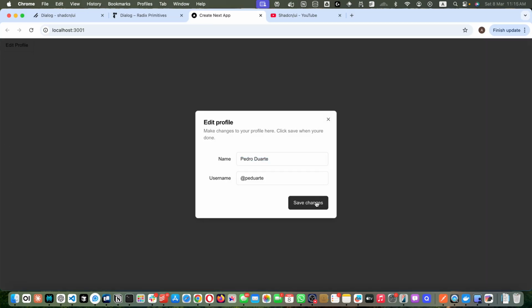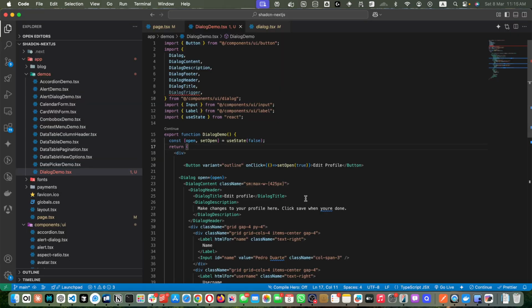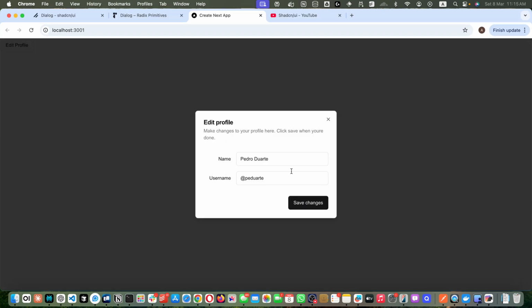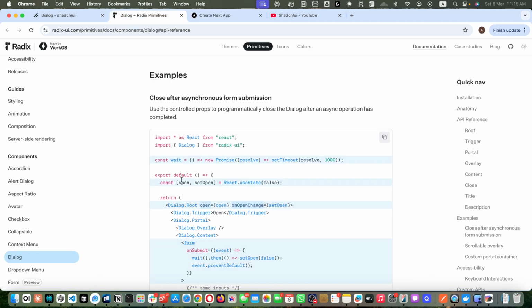Now if you click the save button, it should close it, but it is not closing. Let's see what's wrong. On click, actually we should have set the value to false to make it closed. So now hit the save button and the dialog is closed. Okay, so in this way you can write your own logic.